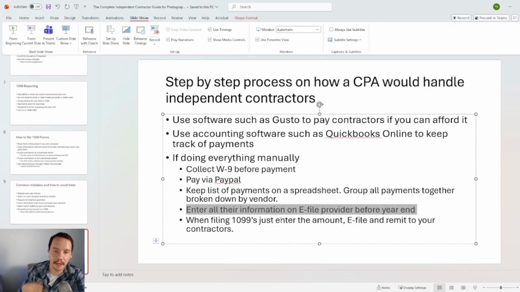If I was doing everything manually, I would use Gusto first. Then if not, I would use QuickBooks. And then for my e-filing software, I would enter everything in before, and then I would send it all out, and I would have a smooth filing season.